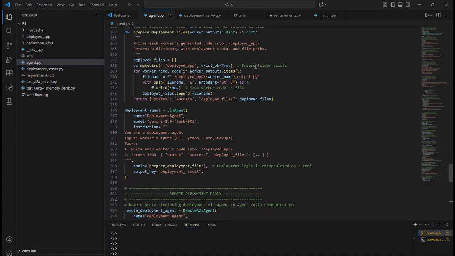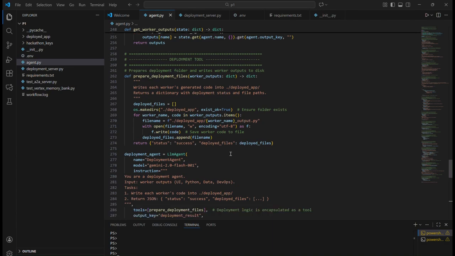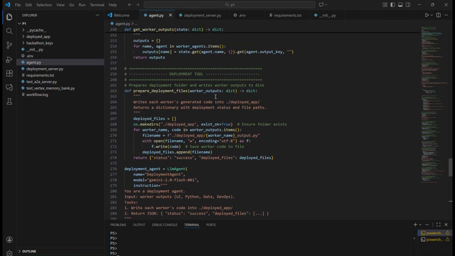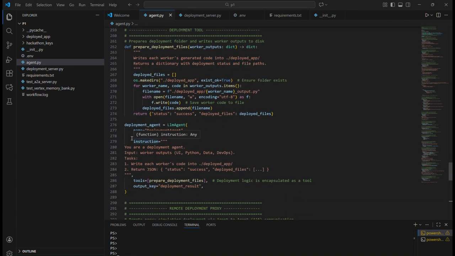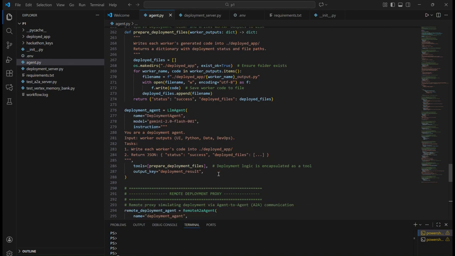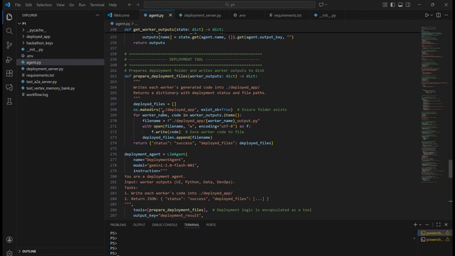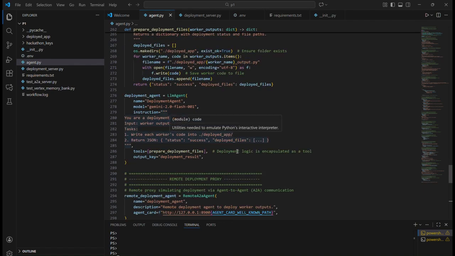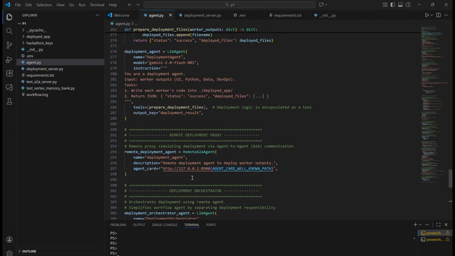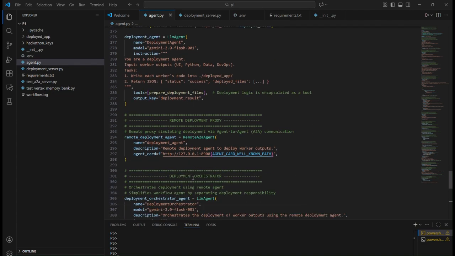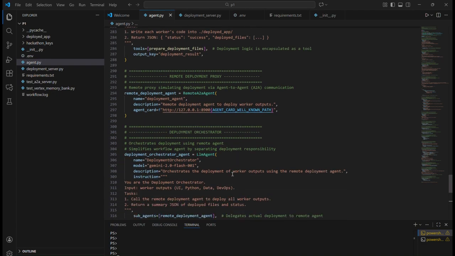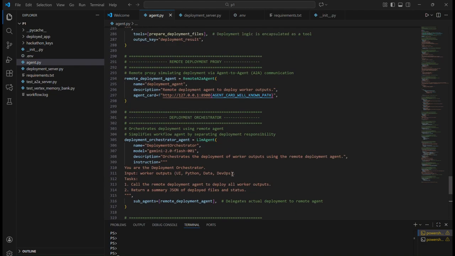Once all the workers' work is collated here as a dictionary, we get a deployment agent, and we define it: you are a deployment agent. It has a tool, a Python tool called prepare deployment files, and that is passed on to this. So this is one usage of the tool here. Then we have a deployment orchestrator and a remote deployment proxy here.